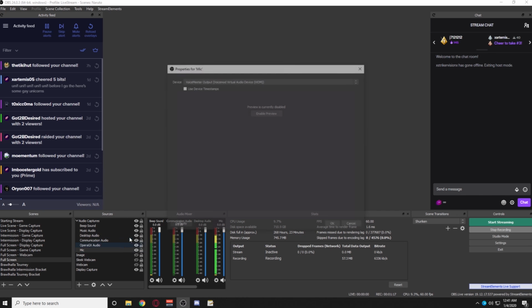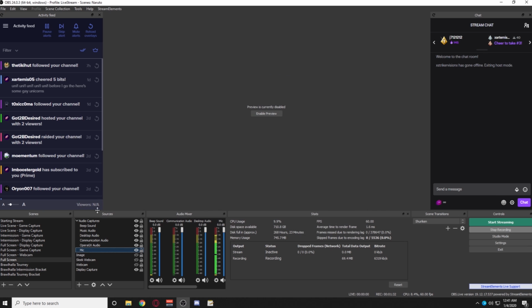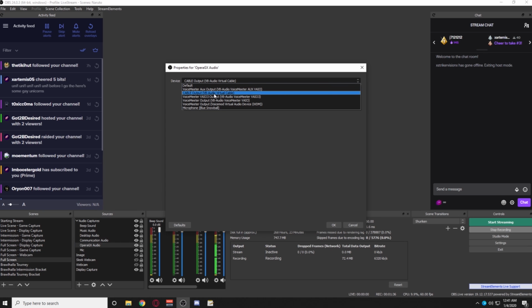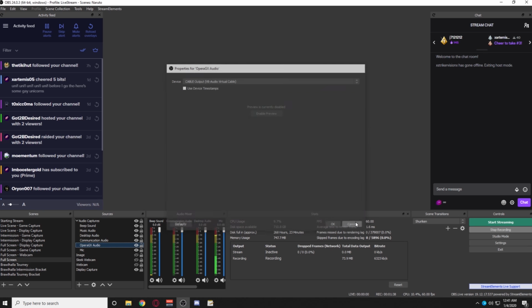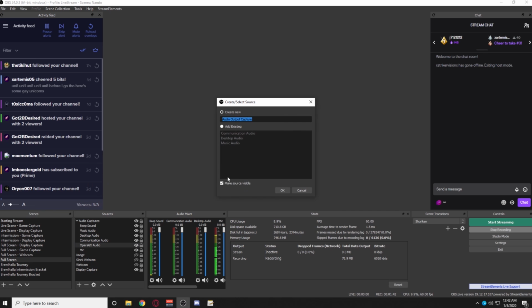One is going to be your microphone, which you're going to set up as your microphone device. I use Voicemod, so that's why it's set up as Voicemod virtual audio device. Yours will probably just say your microphone, so make sure you have that as well. And then the other one's going to be that browser, so make sure you set that to the virtual audio cable. Next, we're going to set up three audio output capture devices.